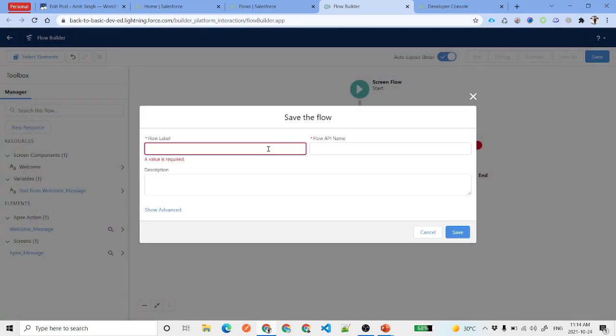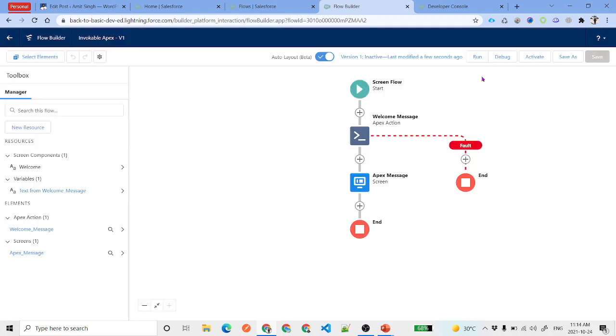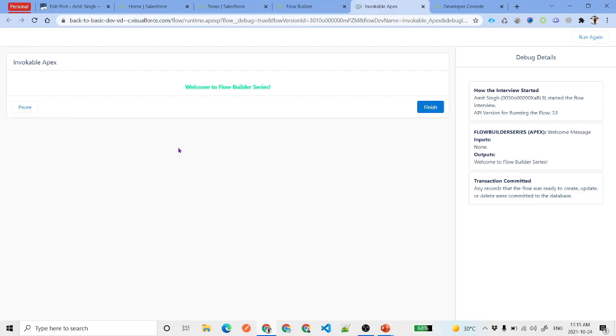You can give it a name, so I'll say invocable apex, and then go ahead and debug this. You can see here, welcome to the flow builder series. This is what we are getting from our welcome message, which is our Apex. It is telling us that this is the Apex and this is the class name. This is a simple thing that we have just done.